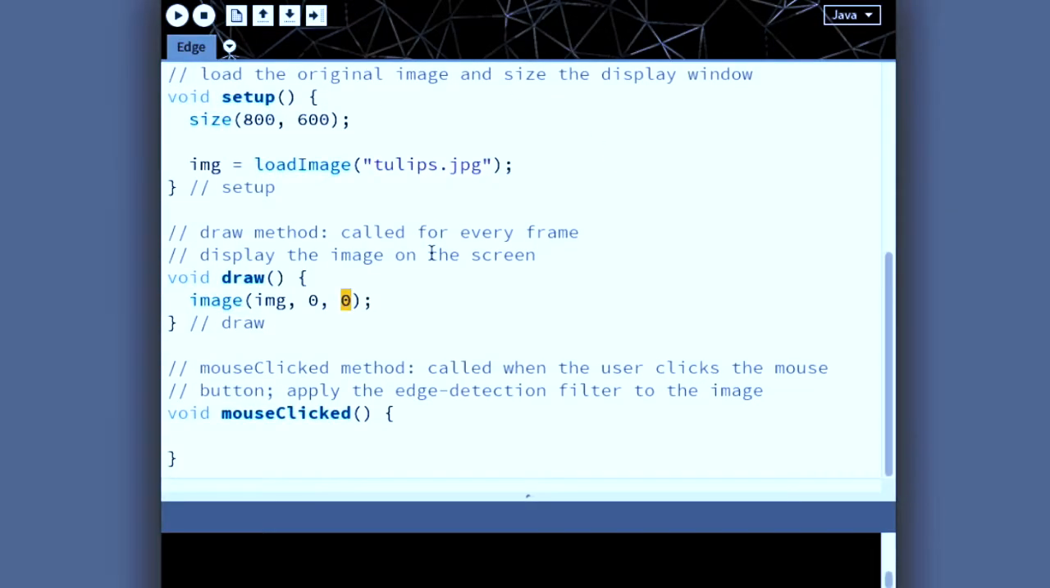Now what's left then is to go down into our mouse clicked method, and when the mouse is clicked, we're going to go ahead and apply that image or our edge detection filter to change our image into the pen and ink drawing. Okay? So as we discussed at the whiteboard, we're going to use a nested for loop approach.